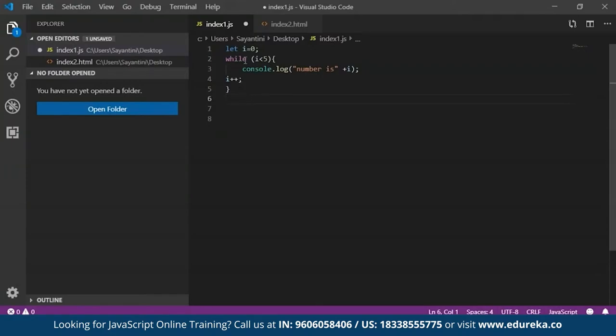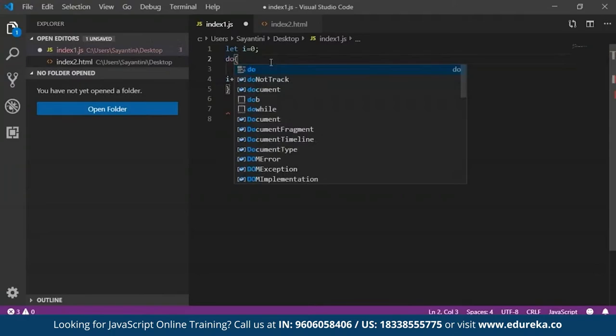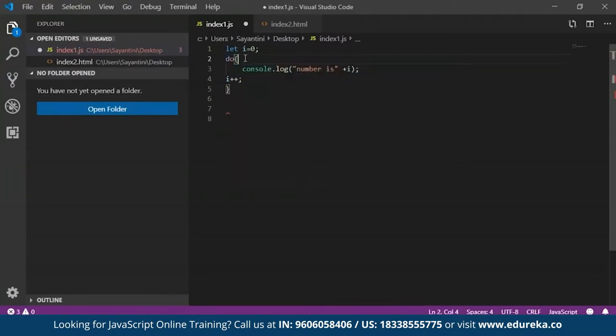So in case of do while loop, the condition comes a little later. So first we declare the variable, and here we take our do loop, and inside the curly braces we give our output. So we have our output as number is, and we concatenate the value of i, and then we increment it as i++. Now once we're out of this loop, here we will be adding our while loop. So here we will be giving our condition. Suppose I'm giving the condition as i less than 6.